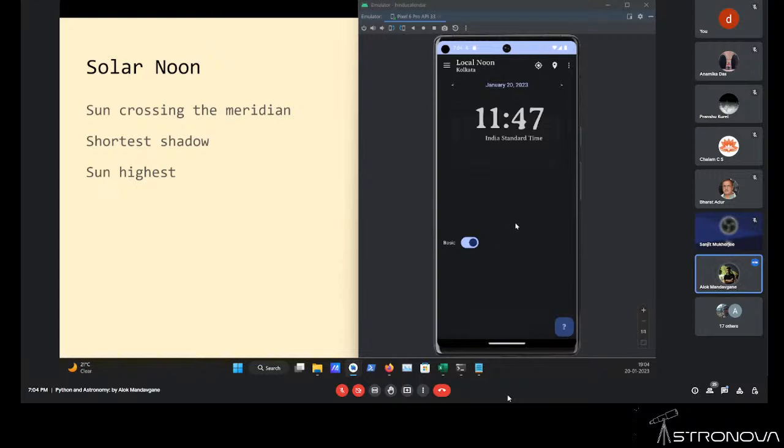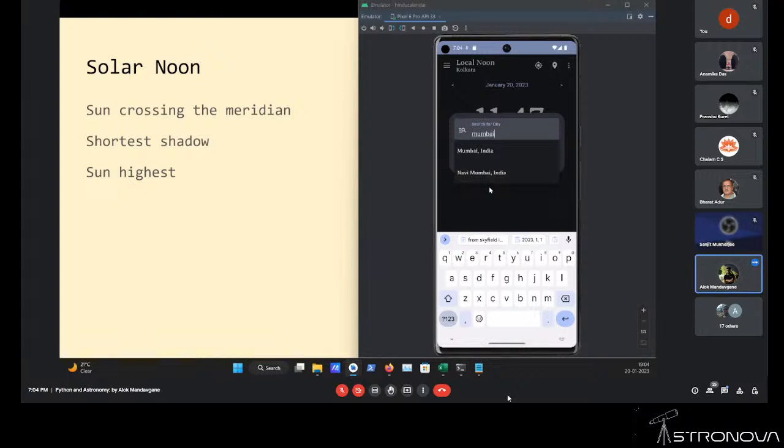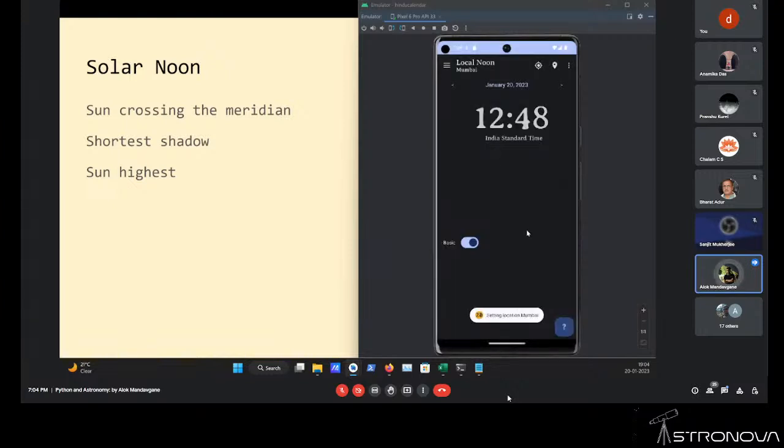I assume many of you would be from Kolkata, right? Today, the date set is today, January 20th. We see the local noon as 11:47. So for Kolkata today, at 11:47, the sun was highest. Okay, now I'll change the location to Mumbai and see what happens. It's 12:48, right? And 12:48 is like 1 hour away. So Kolkata and Mumbai, you can in fact calculate with this, 1 hour difference is basically 15 degrees. So 15 degrees of longitude difference is there between Kolkata and Mumbai approximately, right?